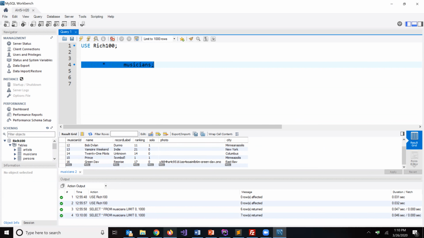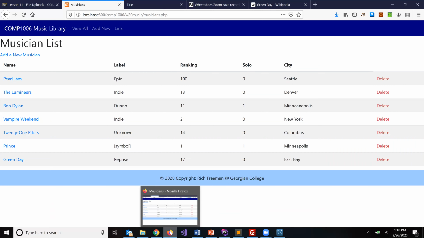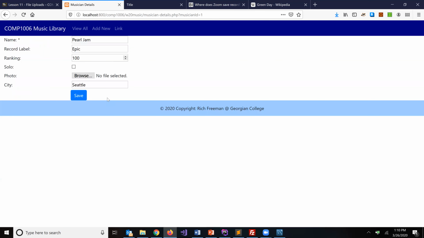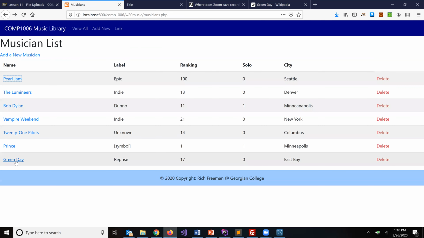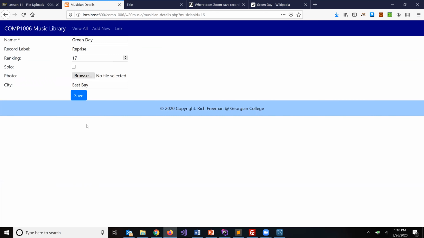So the last thing we want to do, actually, I guess we could do a couple things, is when I go into edit now, if there is an image, it should show. So even though I've uploaded an image for Pearl Jam and I've uploaded an image for Green Day, the user doesn't actually have any idea that it worked because they can't actually see the images. So we also want to add some code on our details page.